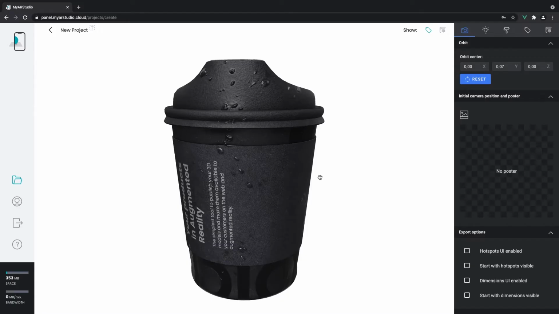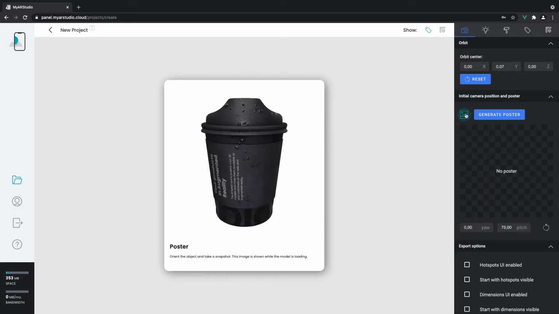This is the Export tab. Its main purpose is to create the poster and export the model. The poster is a picture of the 3D object that is used at loading time to anticipate the content to the user. Click on the picture icon in the middle of the right panel.